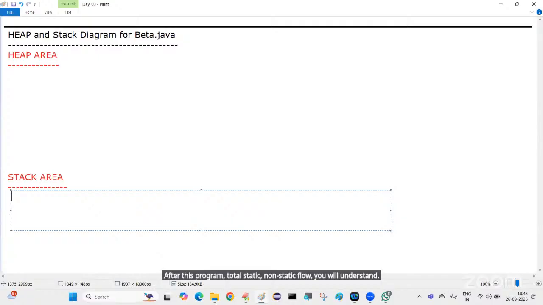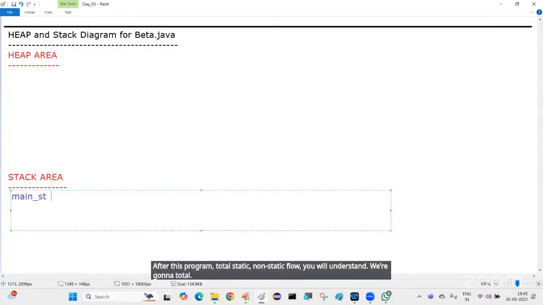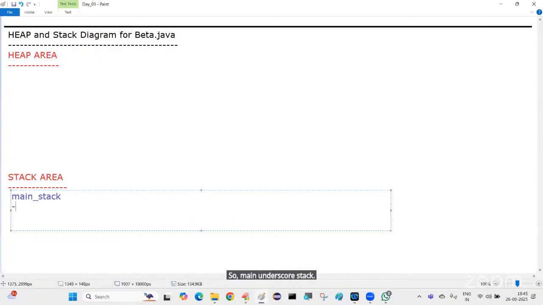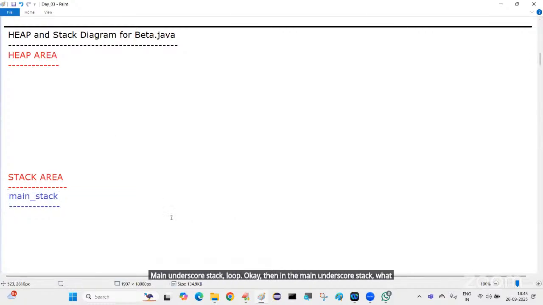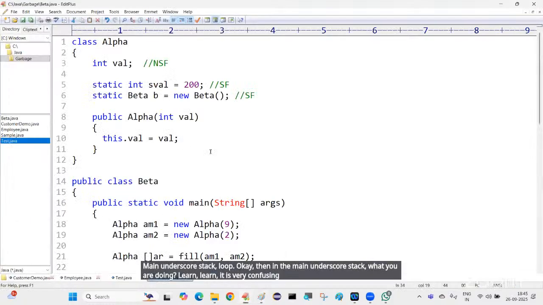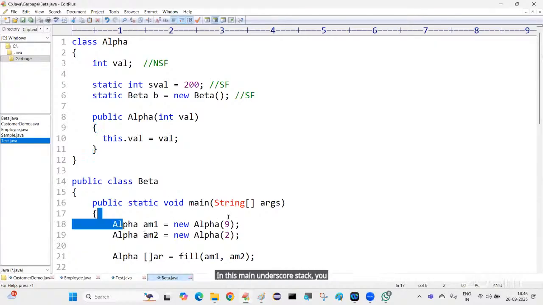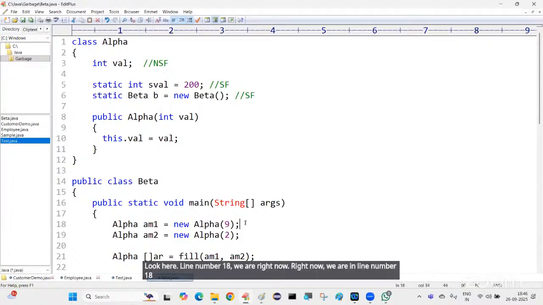Now, the main stack. In the main stack, what are you doing? It is a very confusing program, guys, I am telling you again and again. In this main stack, you are creating the object for Alpha. Look here, we are right now at line number 18. We are creating the object for Alpha.